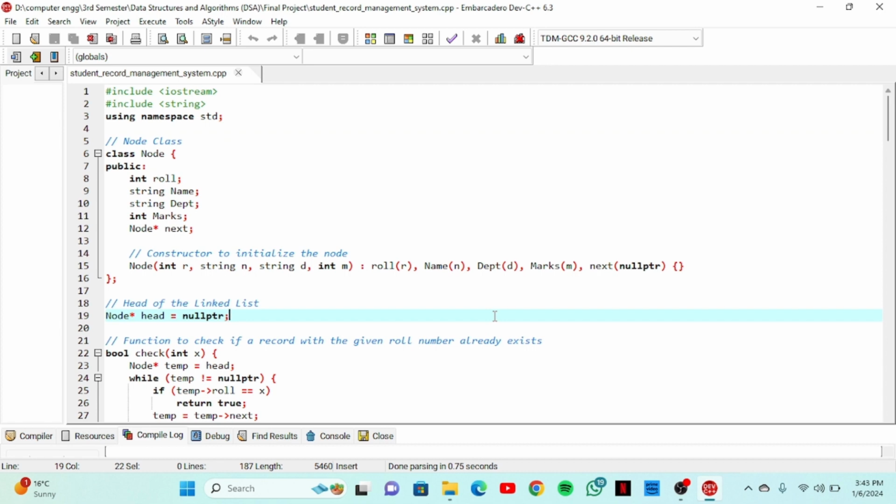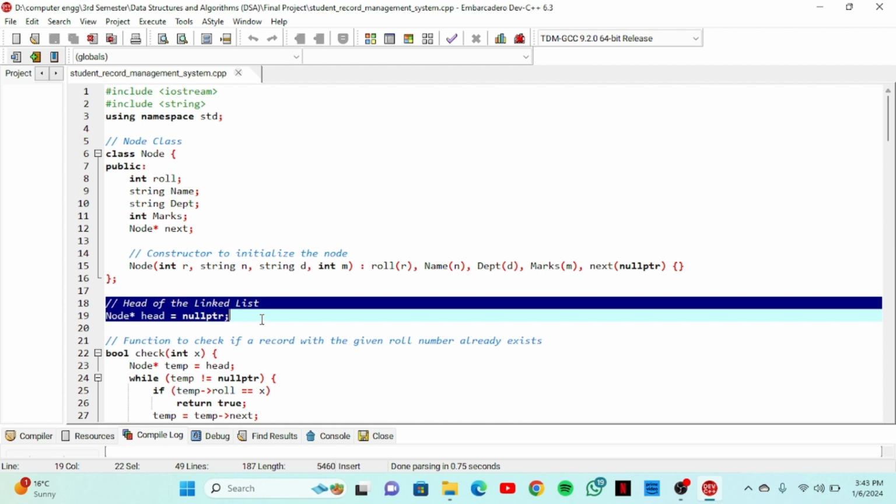The next part of the code is the head of the linked list. This is a global pointer to the linked list. It is initially set to null pointer, indicating that the list is currently empty.